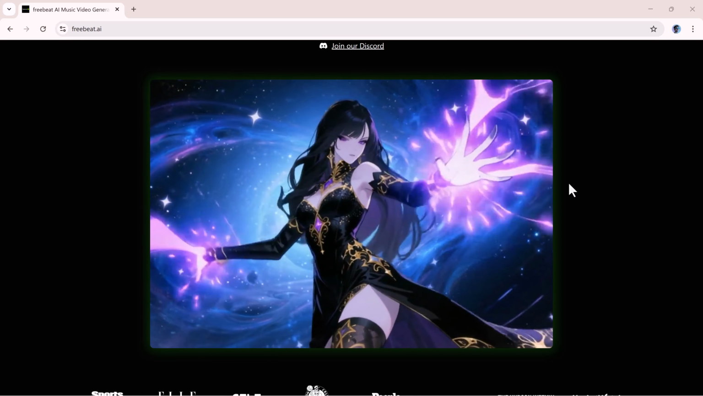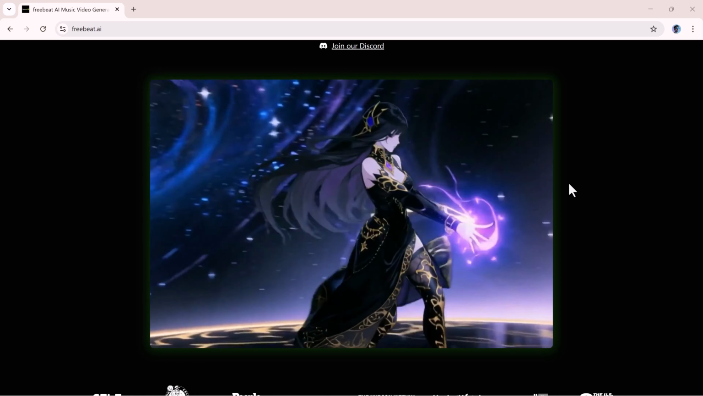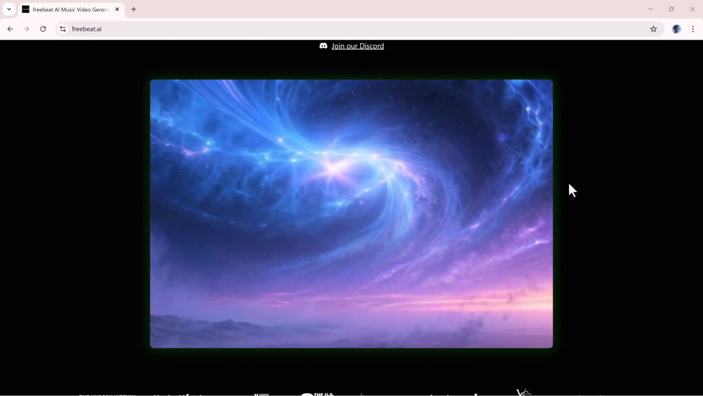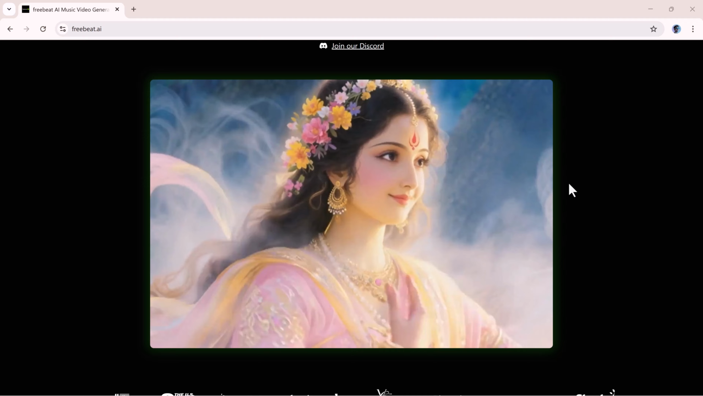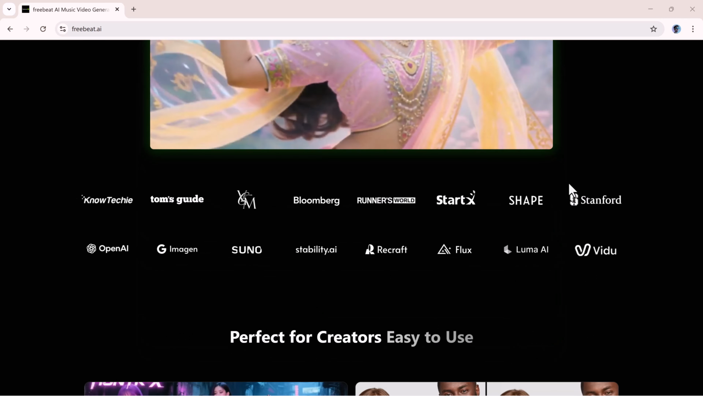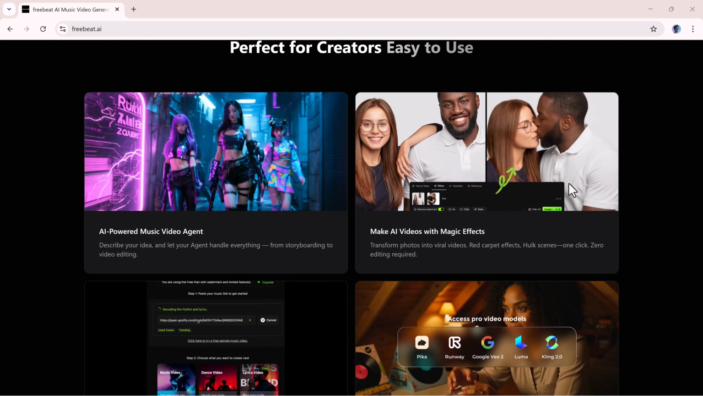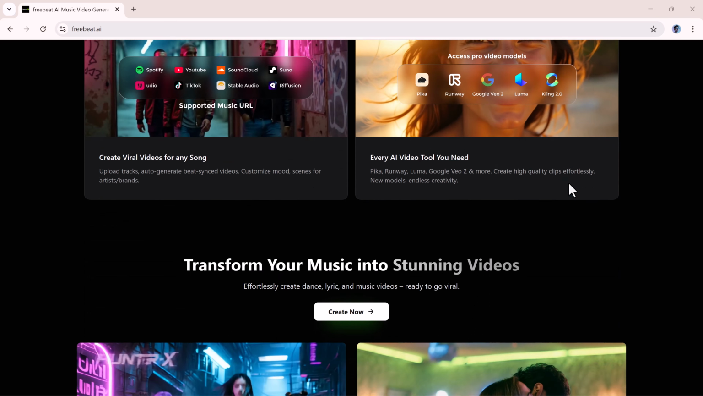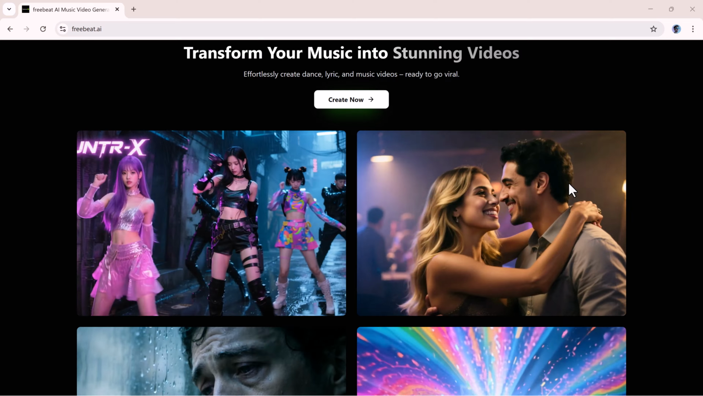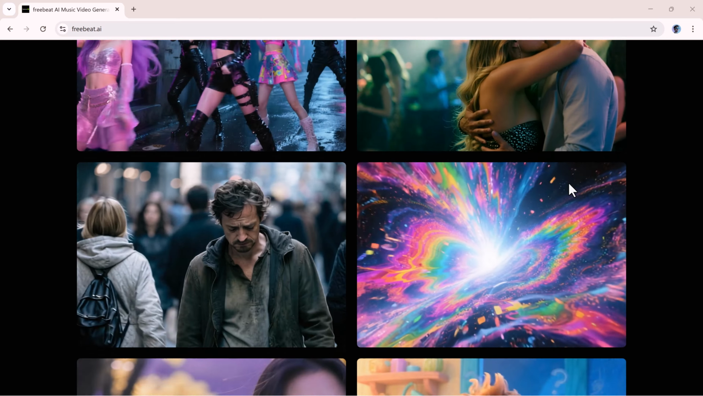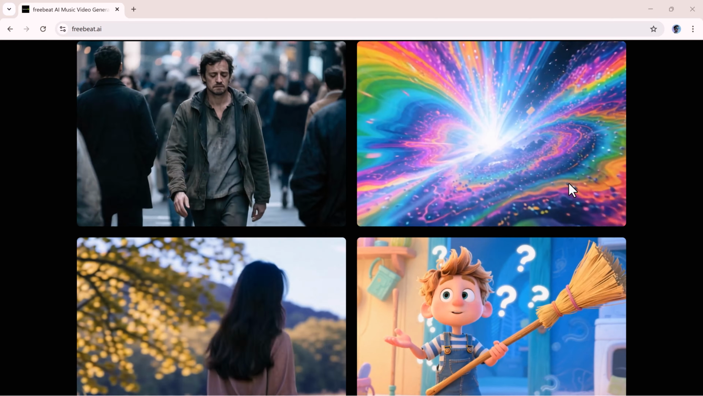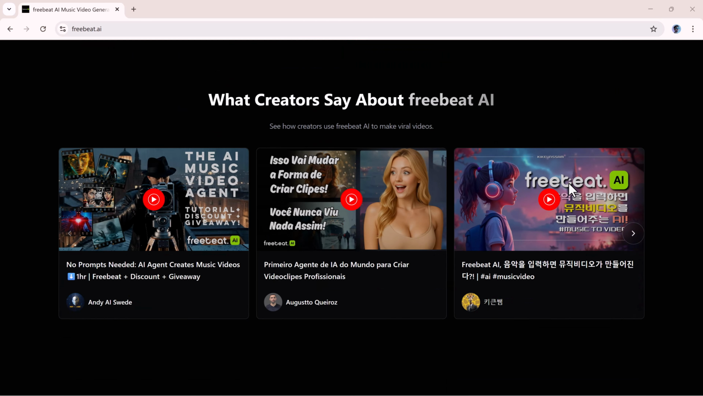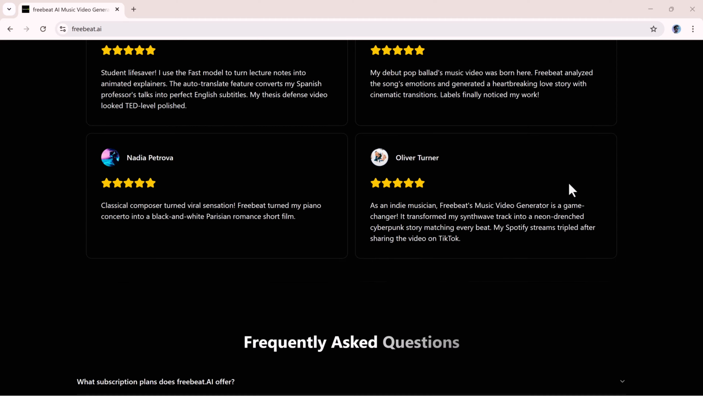Just upload your track or paste a link from Spotify or SoundCloud, and the AI takes over, analyzing the vibe and creating visuals that move, drop, and pulse perfectly with the beat. It's the easiest way to create eye-catching, scroll-stopping videos for TikTok, YouTube Shorts, and music promos, without spending hours in an editor. Everything you need to create polished, synced visuals lives in one simple platform.